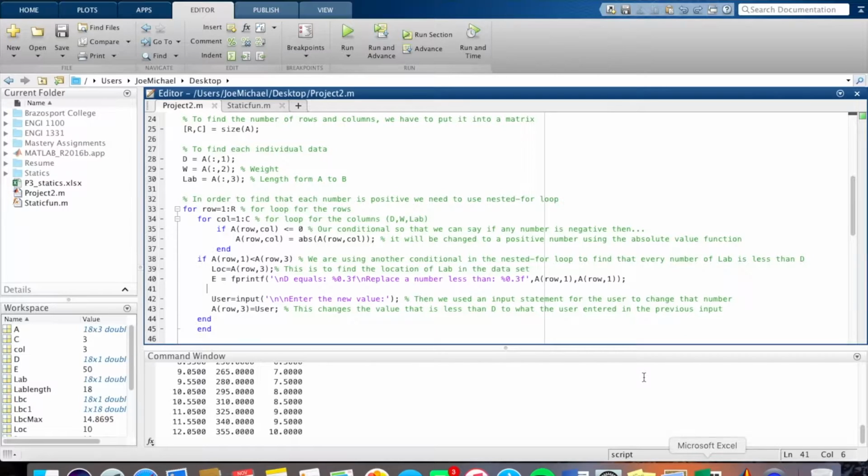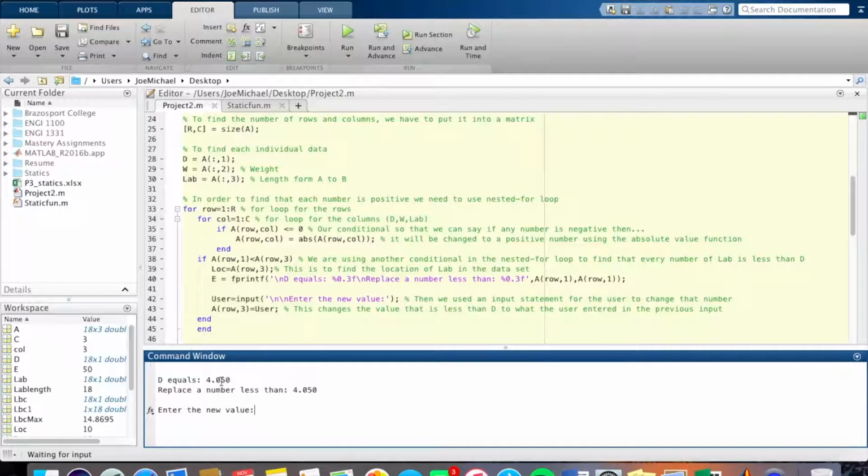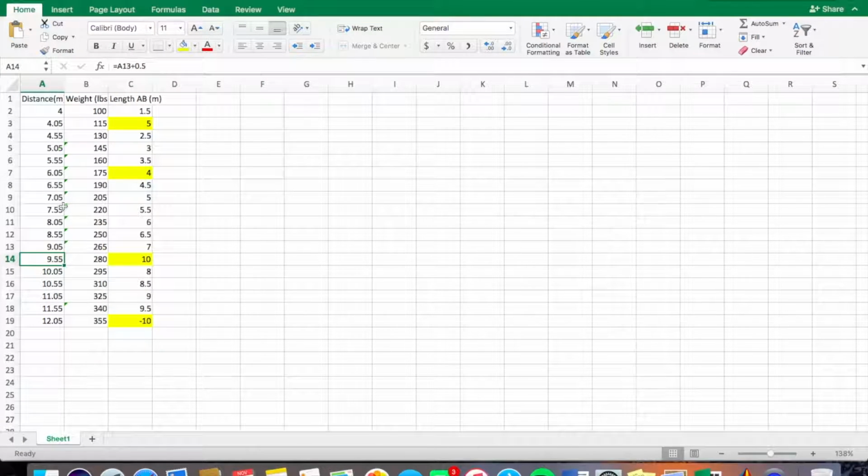So now we go here and we run the code, and it should tell me that D equals 4.5, so we need to replace the number with something less than that. So let's say I replace it with a bigger value. It's going to keep spitting it out until I get the right value. So I plug this in, and then now the next value, which is 9.55, and that is true in our Excel sheet, which is right here. Oops, I'm sorry, I don't know why I had that highlighted.